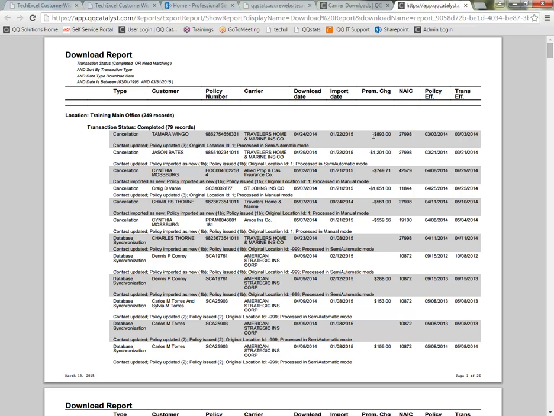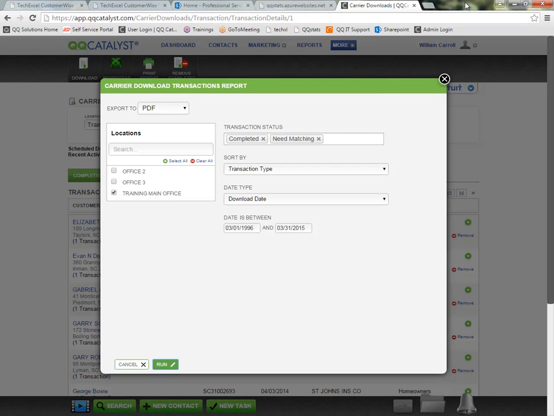You can see any premium change that was created by this download transaction processing as well. And it'll tell you if this was processed in the semi-automatic mode, the manual mode, or the automatic mode. We do cover the different import mode types in the initial intro class. I can save a copy of this report or print it down at the bottom right, and I can close out when I'm done with this here.